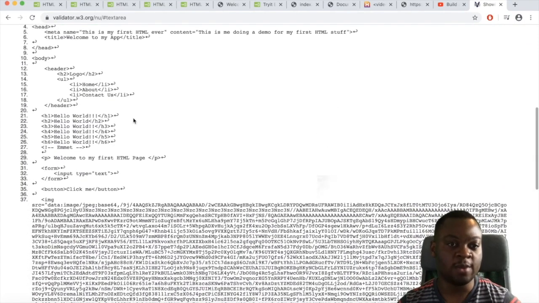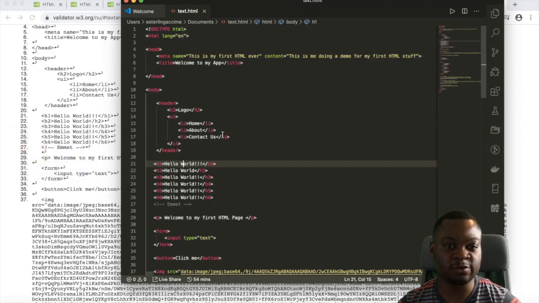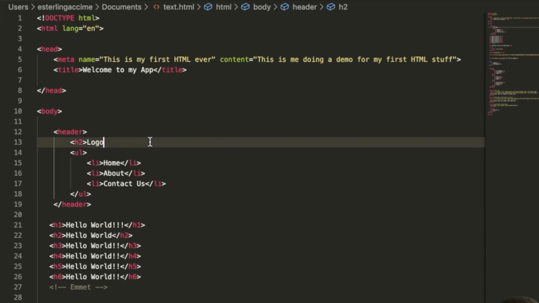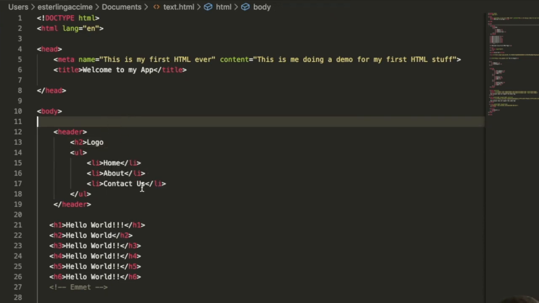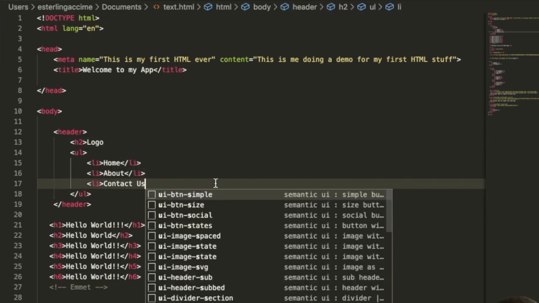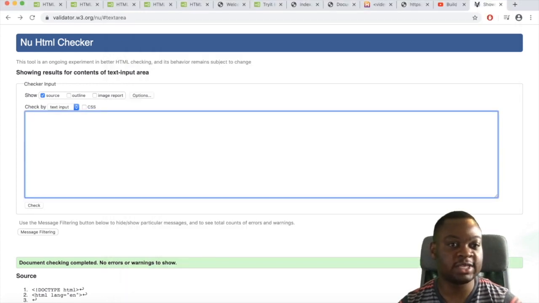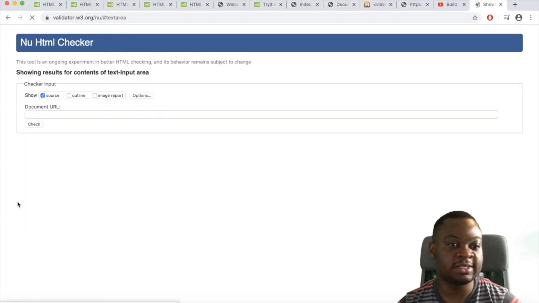Everything's good to go. But in case I had some sort of error, for example, let's assume that I go here and delete this h2 tag accidentally, or I didn't know about it. I deleted that h1 tag, and I can go here and copy this, go here, replace this one, paste it in there and click check, and there you go.